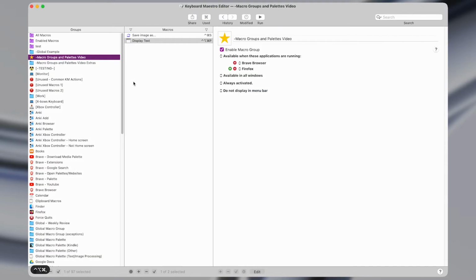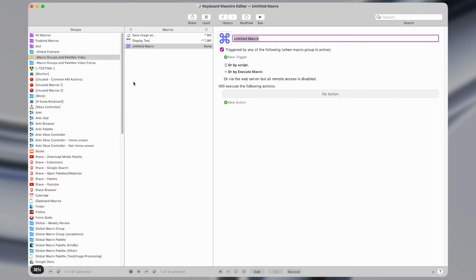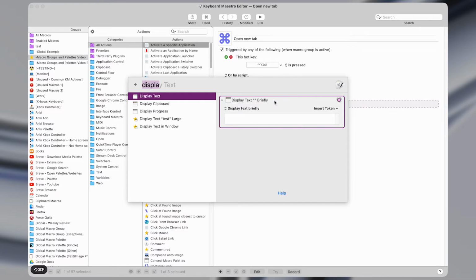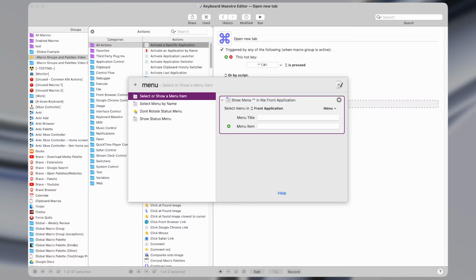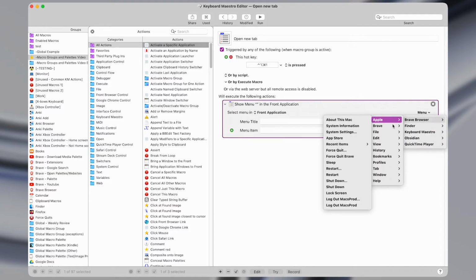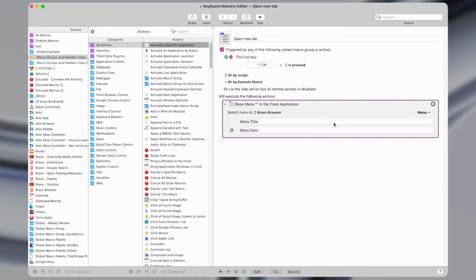So to give an example of this, I'm going to create a new macro, and I'm going to call it open new tab. And here I'll set a new trigger. And what this macro will do is it will call the new tab menu item from Brave. So I'm going to do Brave, file, new tab. And now when I go to Brave and I try this macro, it makes a new tab.